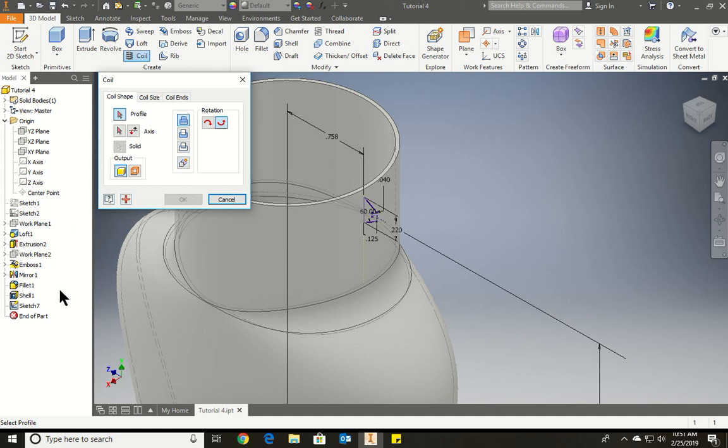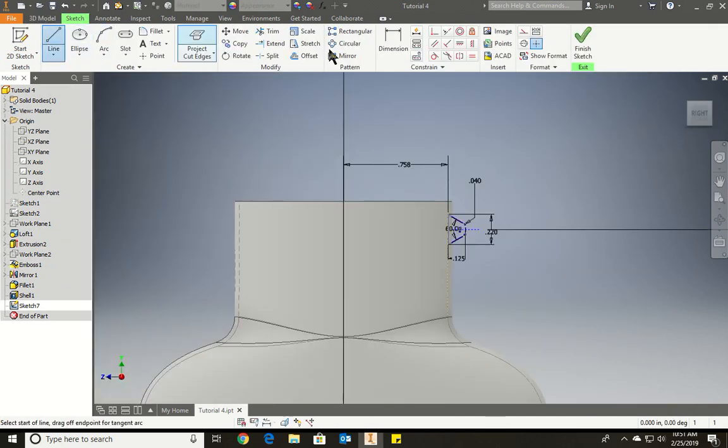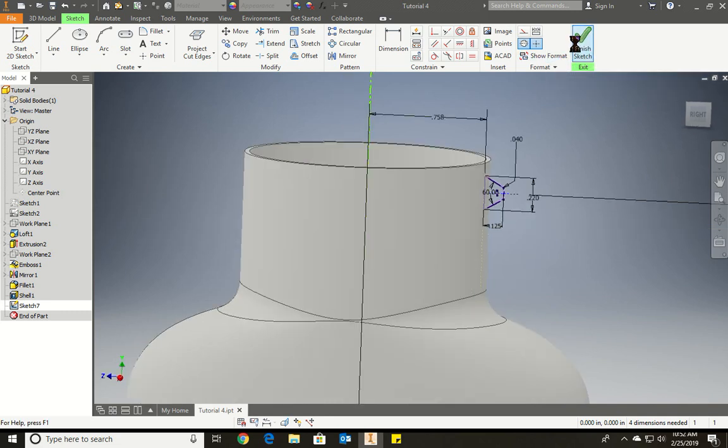Select Profile. Doesn't like my profile. Center line. So let's draw a line. Center line from the middle, like so. Is this a center line? Yes. Okay. So now if I do the center line and I do Finish.